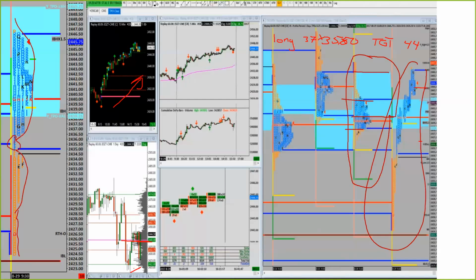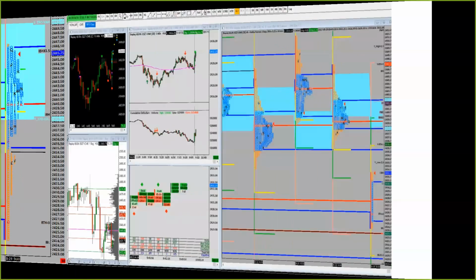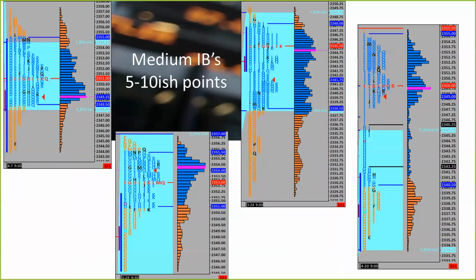Let's see. Medium IB. Let's move on to that. And the one we just did was a trending distribution, double distribution day.